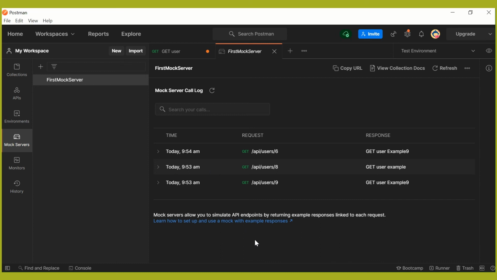This way you can actually monitor how your mock servers work, because as I said, by default Postman gives you 1000 calls per month which can be catered by your mock servers, and in case you want more, you have to go for the licensed version of it.